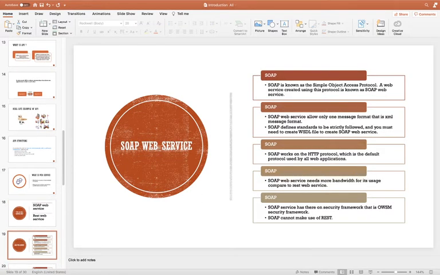So first one is SOAP web service. First of all, we will understand what is SOAP. So SOAP, you can say Simple Object Access Protocol. This one is a protocol, and if we create any web service using this protocol, then that web service will be SOAP web service.